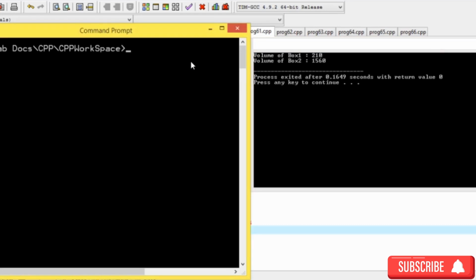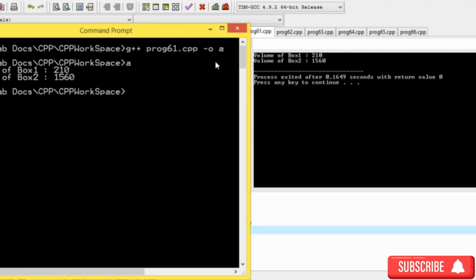So now let us execute the same program in GNU++. So here is the output for us. G++ will be the respective compiler name. So here it is: prog61.cpp -o a.exe will be the output file name. So now let me execute the code after compilation. Compilation has got completed. I'm just executing a.exe and we are getting the same output as we got in the case of Dev C++ program compilation.